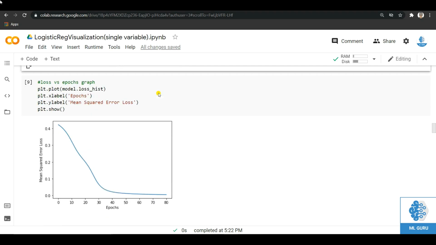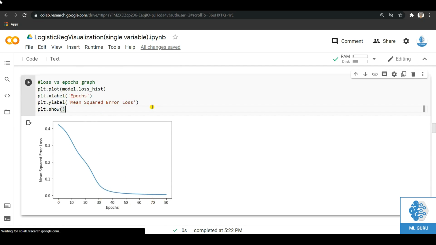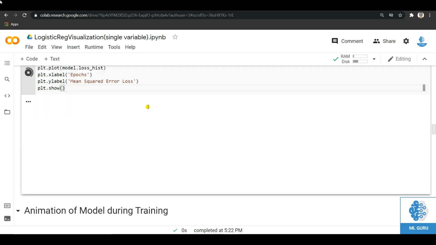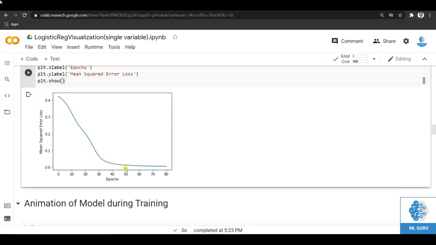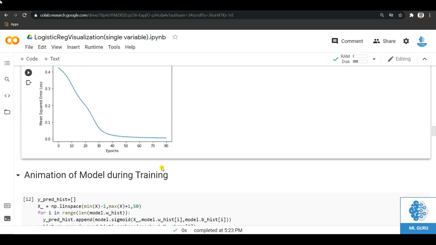The next thing to visualize is the loss versus epochs graph. We want to see how the loss is reducing as the number of epochs increases. During the training, we have set the number of epochs to 80. As you can see, as the training continues, the loss decreases, and after 60 or 70, the model has fitted, or it has converged on the loss function.